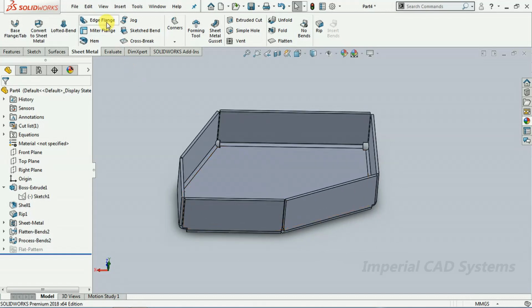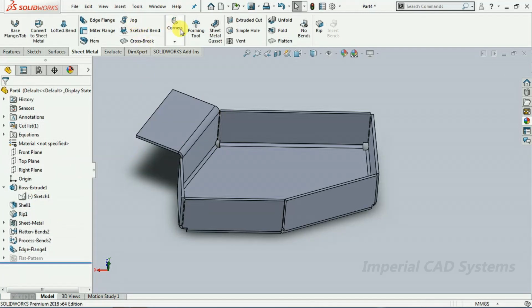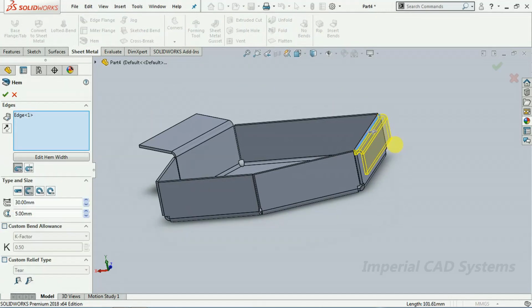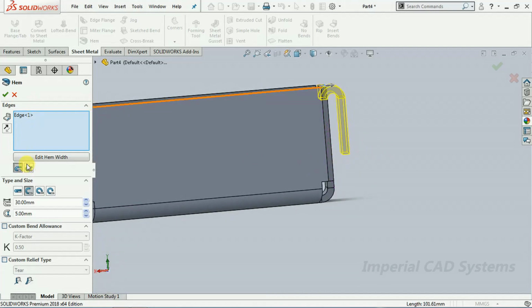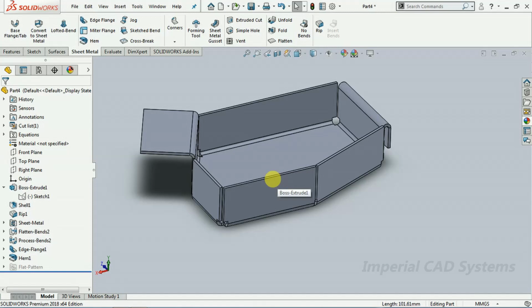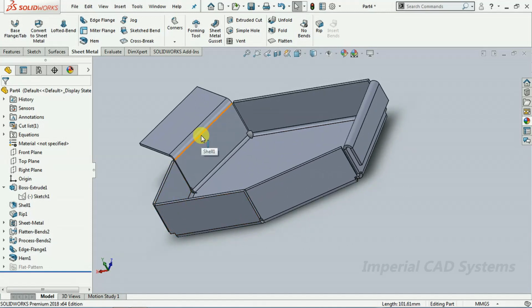You can also apply edge flanges to these edges, like this. Additionally, hem, we can also apply to these edges. That means first we created this part in part modeling, then we converted this part totally into a sheet metal part by using the rip and insert bends options.